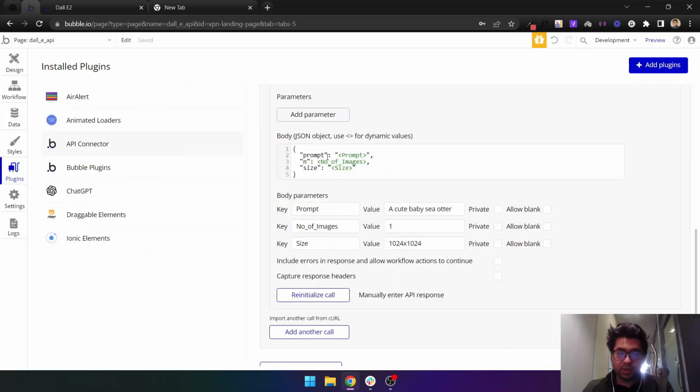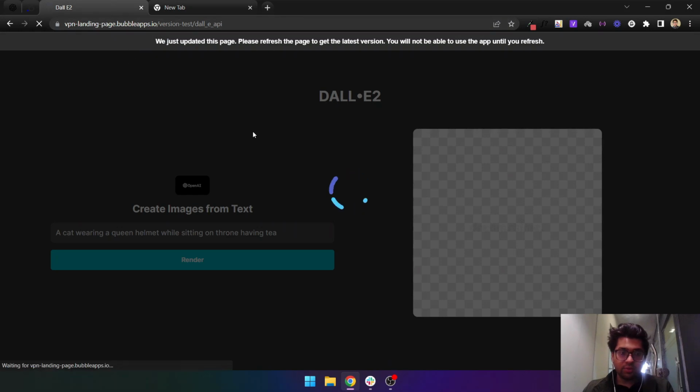Okay, so we had a problem here, so we needed to actually wrap it in quotes since we are making it dynamic. So we have to wrap it in double quotes here. And then because it is an integer, no double quotes here. And then again, this is not an integer because it contains x and all. So you have to wrap it in the double quotes as well. And then let's try it out again.